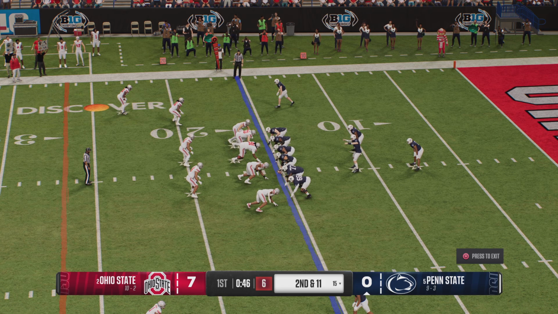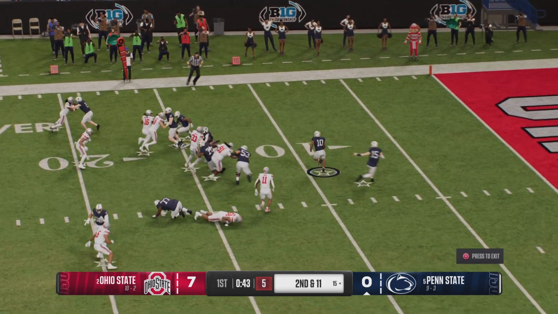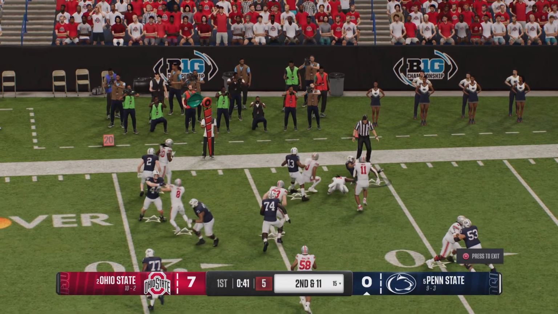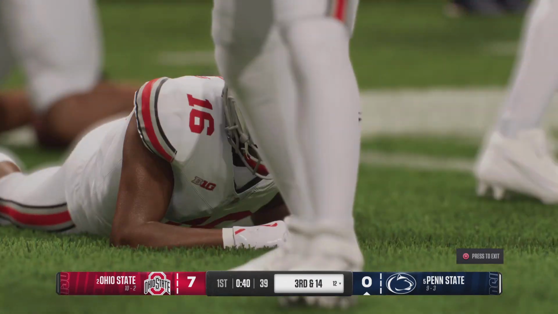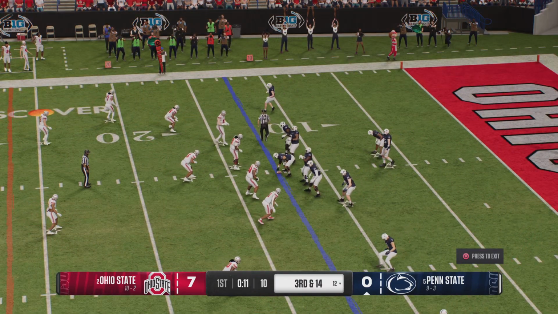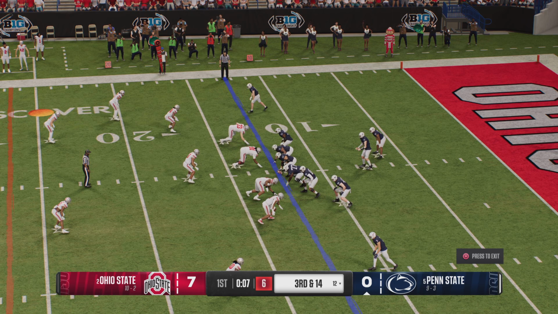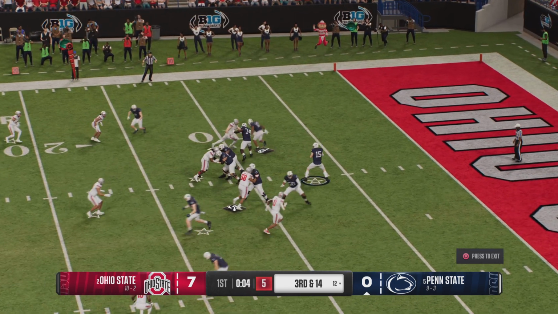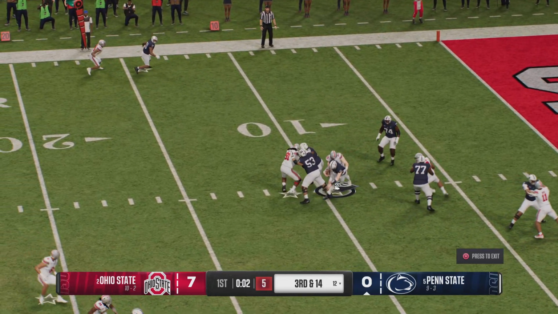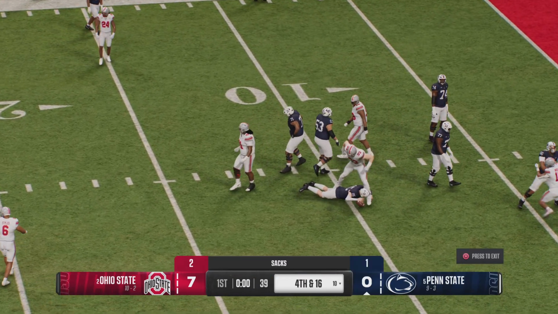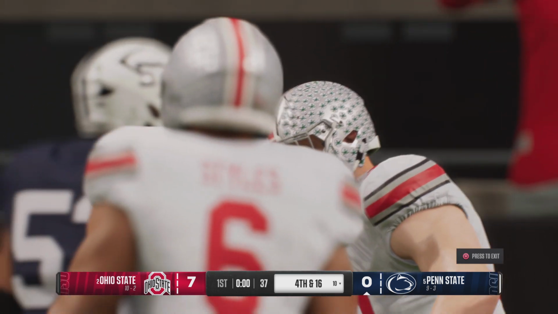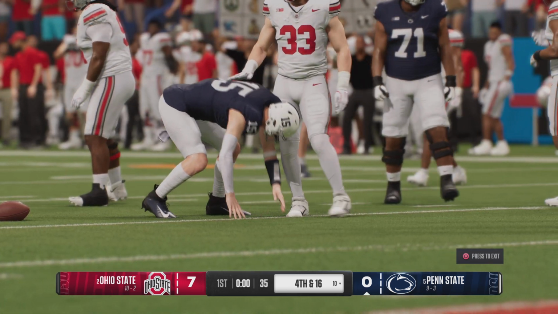Tailback with another carry. Goes backwards, losing 3 yards there. Well, a serious challenge for this offense. You don't want to be in 3rd and long inside your own 20. How much of a risk will they take to try to pick up this first down? Got him for a sack. A big play made by one of the senior leaders of this defense.